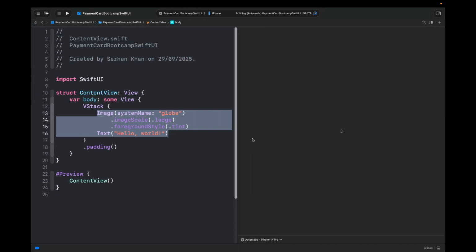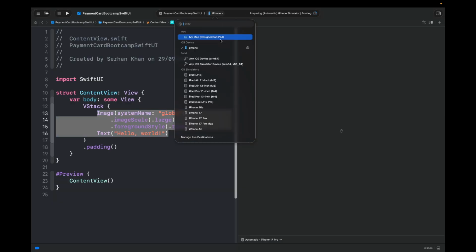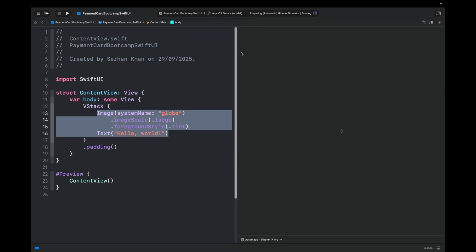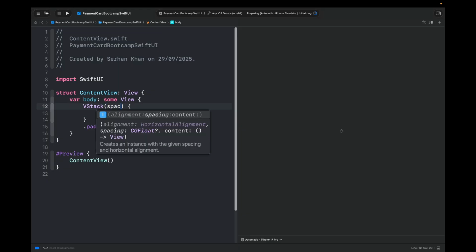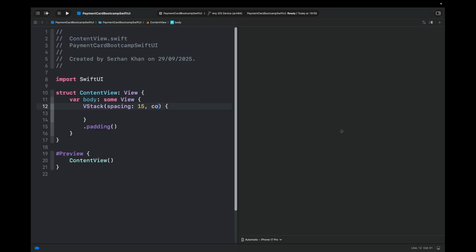Okay, so let the preview build. Actually, I'm going to select any iOS device. That would be better, because Xcode will recognize that it's going to load the preview within the iPhone 17. In a nutshell, we're going to remove the default implementation which comes from the project itself. We are going to add spacing 15. Okay, we're going to have this spacing 15, and let's add our first custom text field.